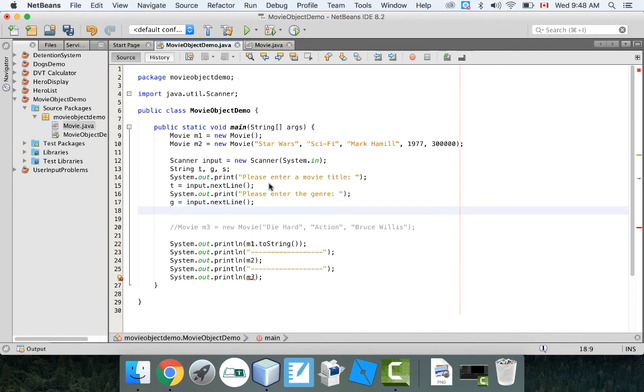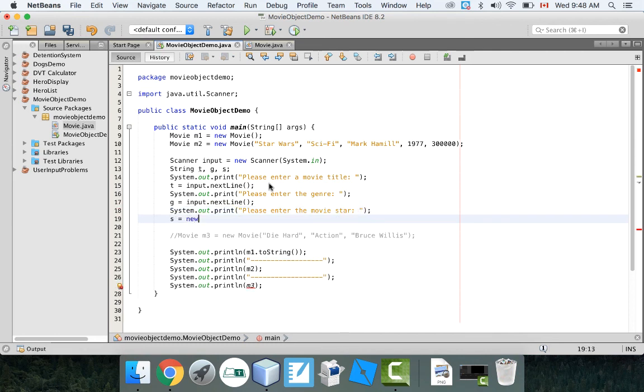And the last one is S. Print, please enter the movie star. And S equals input.nextLine. Okay, so I've got my title filled in from the keyboard, my genre filled in from the keyboard, and my star filled in from the keyboard.